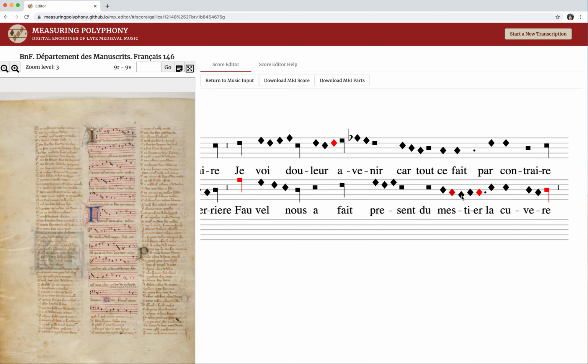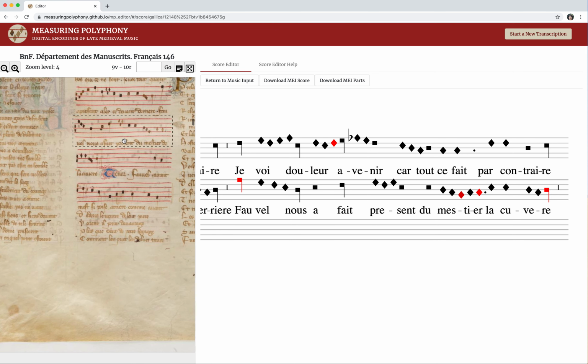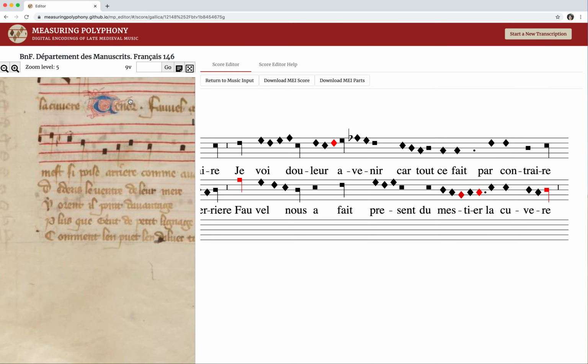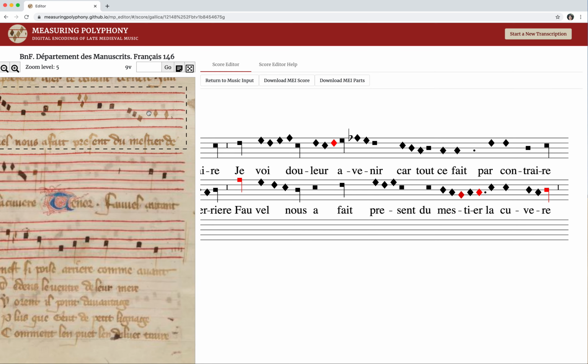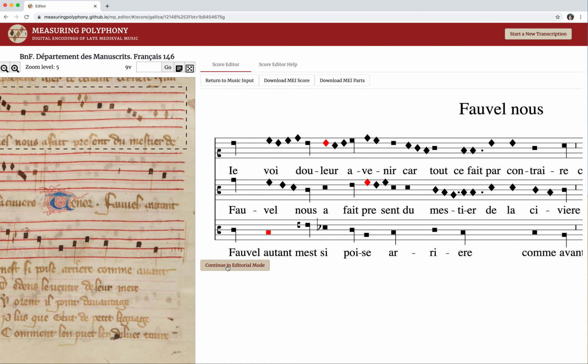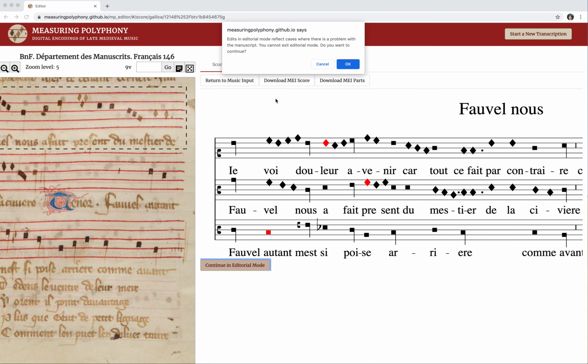If I click on this pitch here, I can see the staff where this happens. And there ought to have been a dot added in right before the last two semibreves of the piece, right here. So this is a scribal error, therefore I'm going to have to move into editorial mode to make this correction. So I click this button, continue in editorial mode.